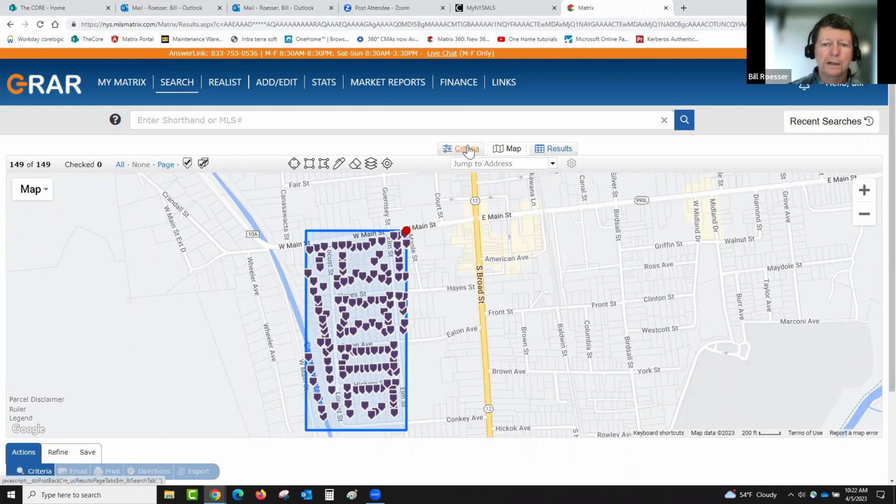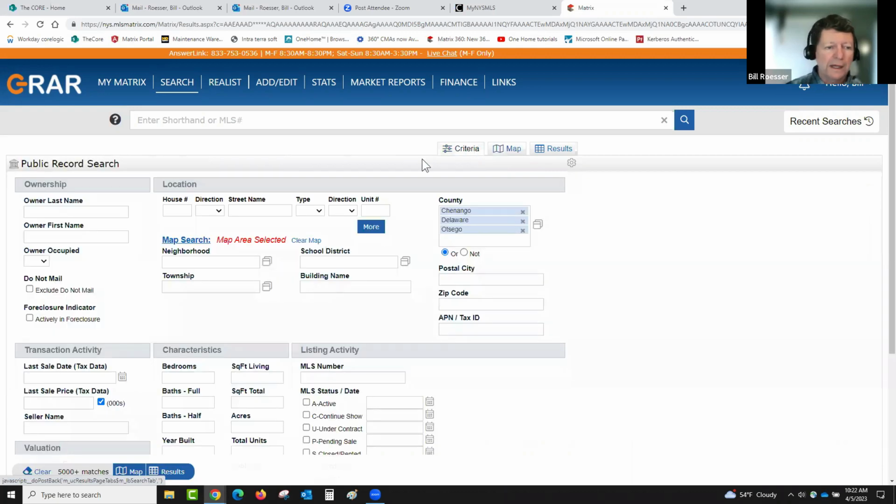So I can come back up to the criteria here, and I could actually identify over here, let's look for just owner-occupied properties in that neighborhood. Notice right now I've got 149 properties or residents. I'll come up here. I'll say owner-occupied. Let's just send to the owners. I'm now down to 94, so I lost about 50 properties there. Is anyone on the do not mail list? If they are, I cannot legally send them anything. So I'm going to check this little box here.